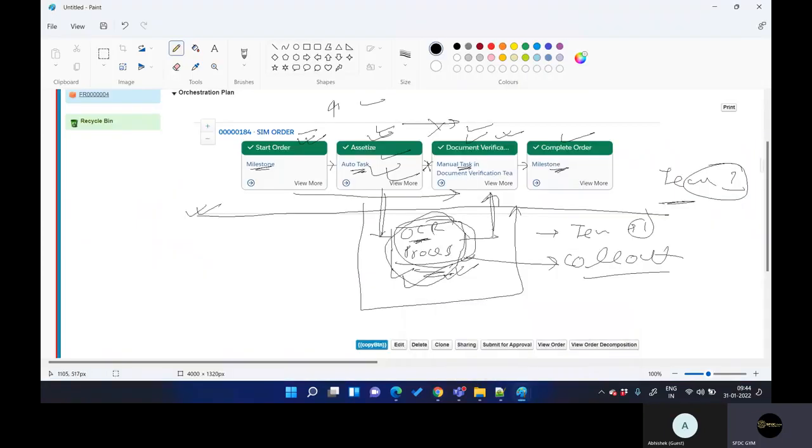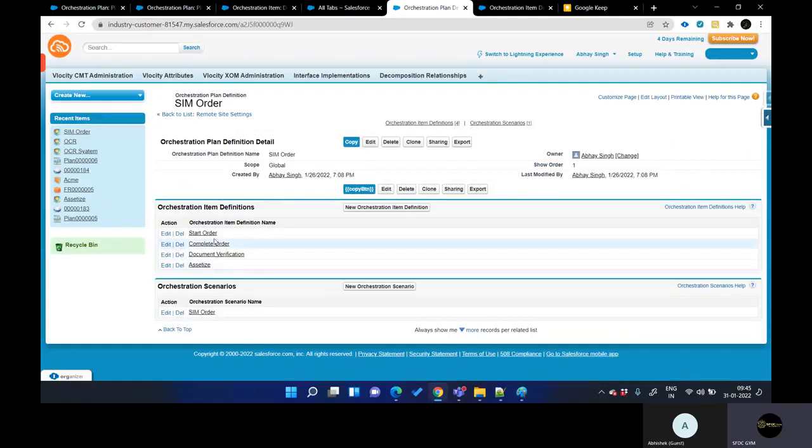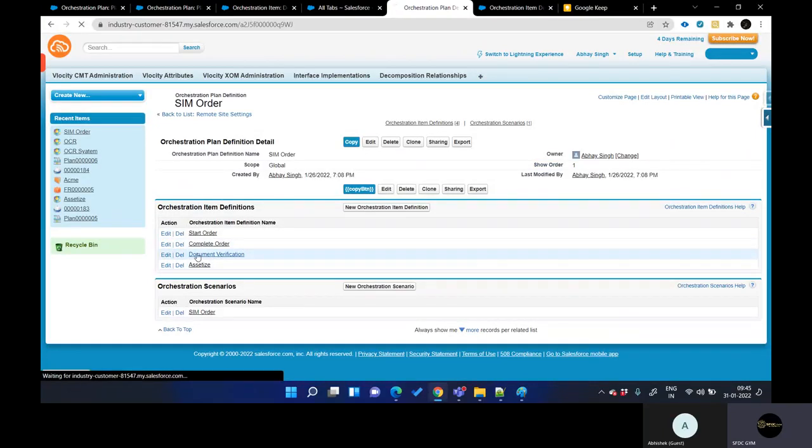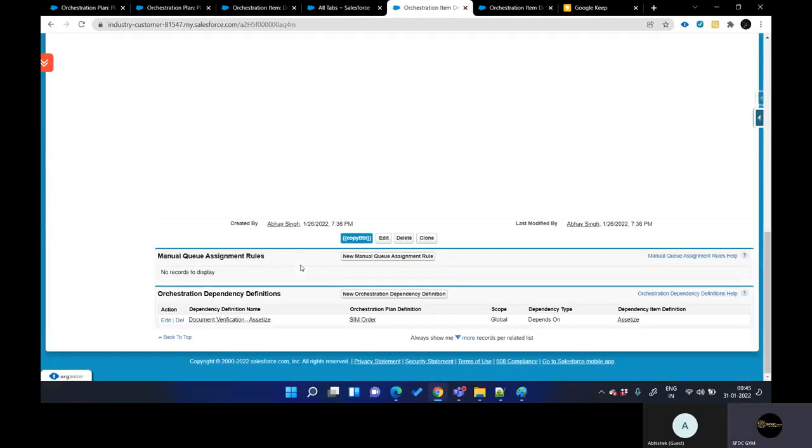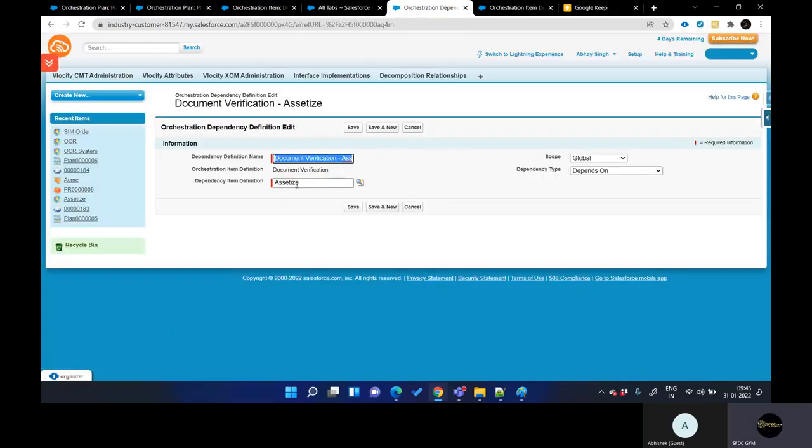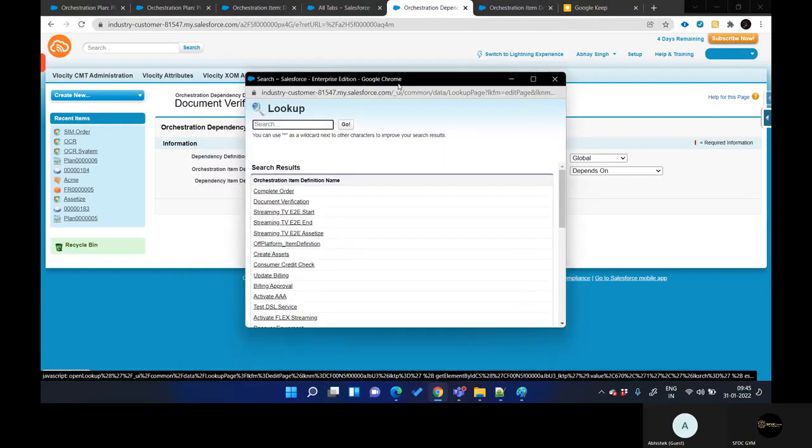Your manual job, sorry, your OCR process, your manual job depends on the OCR process. So now we need to go to the manual job, which is document verification, right? And we need to edit this dependency. Previously, it was depending on assetize, right? We need to remove this, and here we need to add the OCR.